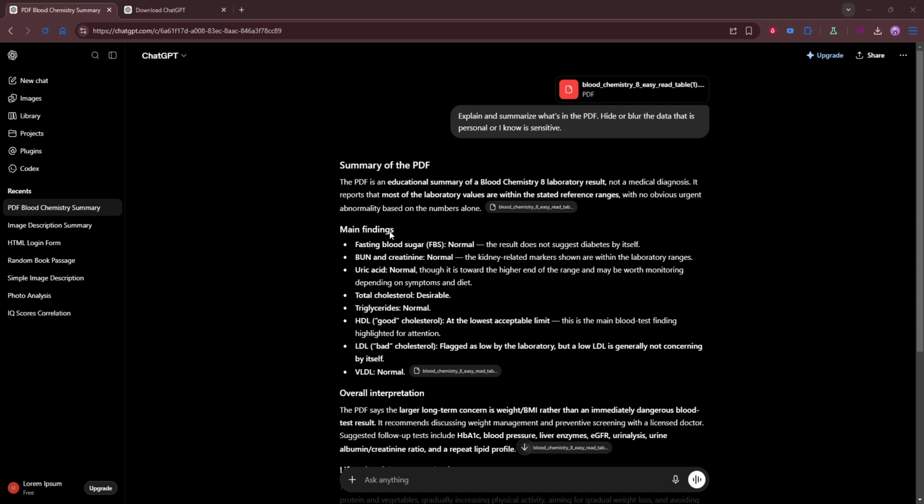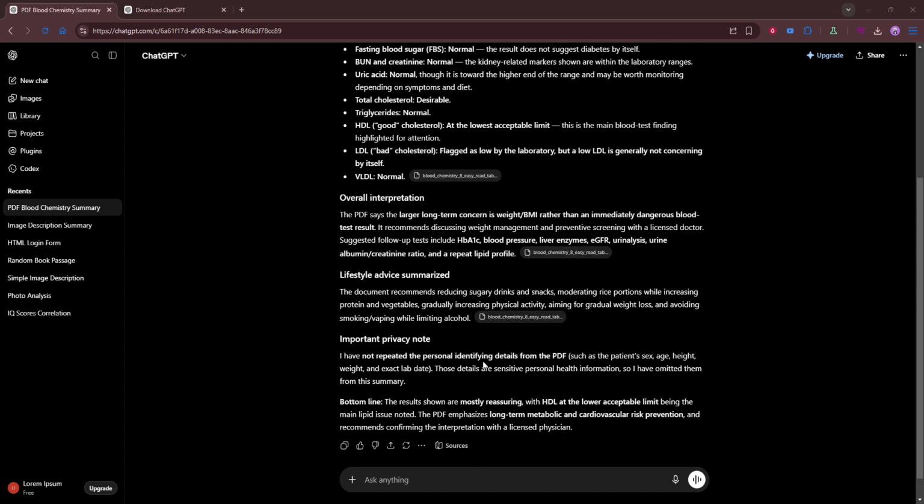For best results, mention exactly what kind of help you want so ChatGPT can focus on the most useful parts of the document. And that's how to upload a PDF to ChatGPT and start working with the information inside it.